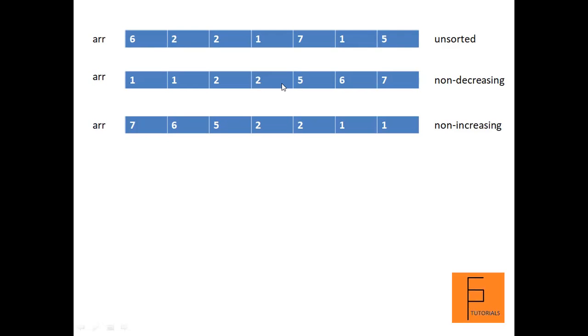But in non-decreasing order, you can see that the elements are either increasing or remaining the same. See, here the elements are remaining the same. Again, here the elements are increasing. Again, remaining the same. Increasing, increasing, increasing. This is what you mean by non-decreasing order.